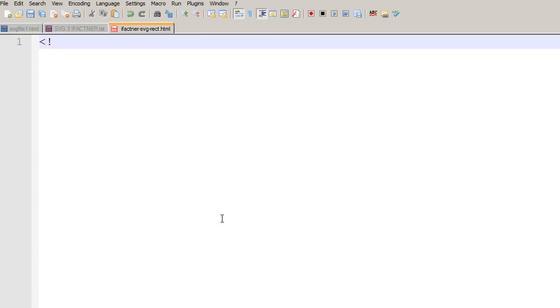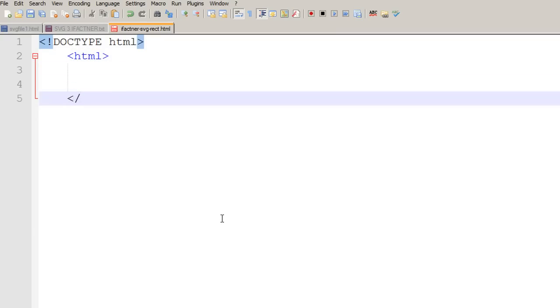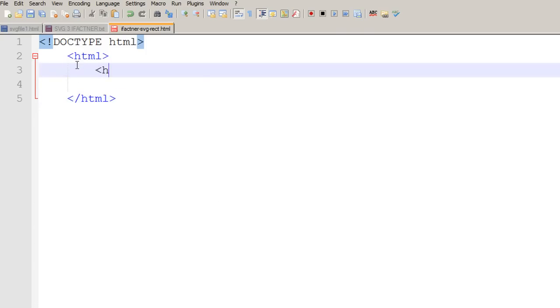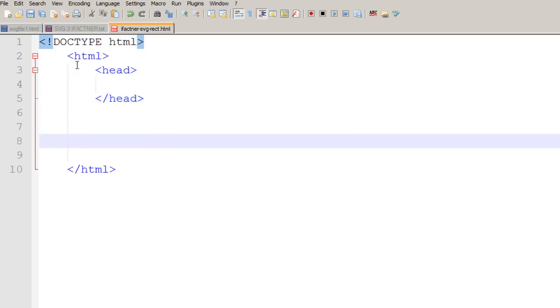I will make an HTML5 document. Therefore, I tell my system that its doc type is HTML, and we know that we start our HTML documents with the html tag and end our HTML documents or web pages with the closing html tag. There are two main parts of an HTML web page, that is the head and the body tag.